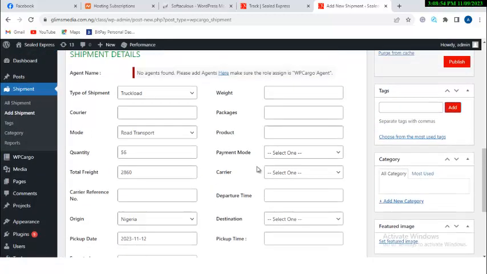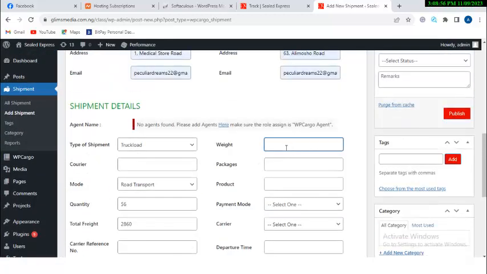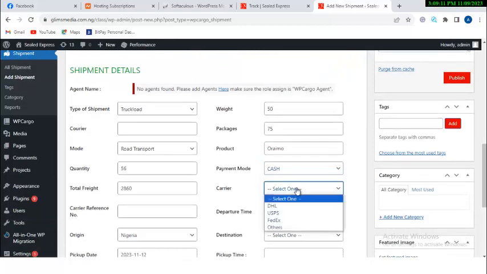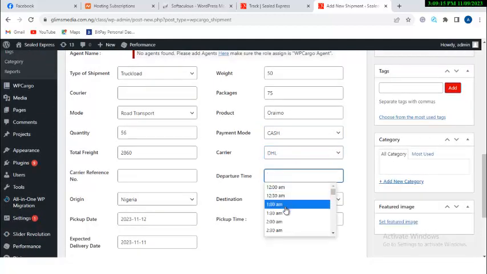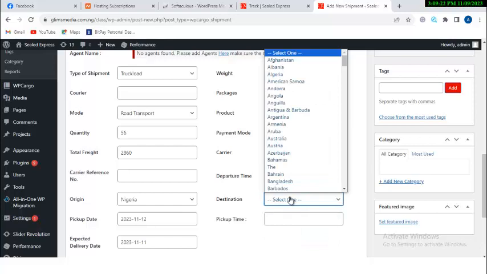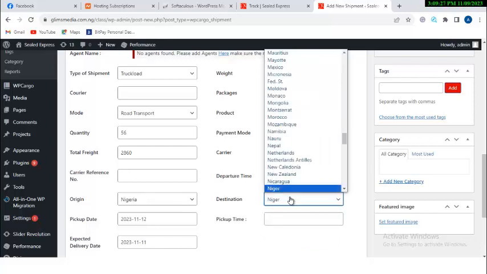And then the next thing is weight, let's say 50 kilogram. Packages, now you can say 75. Products, you can say Oraimo products. Payment mode, cash. Carrier now, DHL. Departure time, you can say it will leave around, let's say 6:30 p.m. Destination, where is the product going to? Let's say it's going to Nigeria. Still within Nigeria.